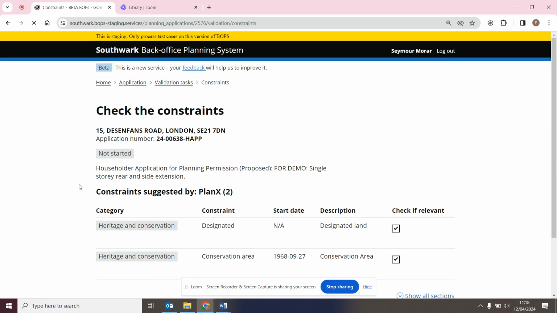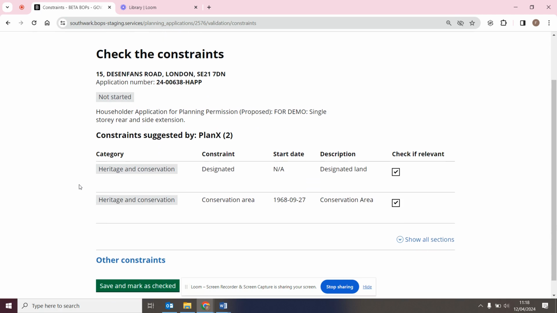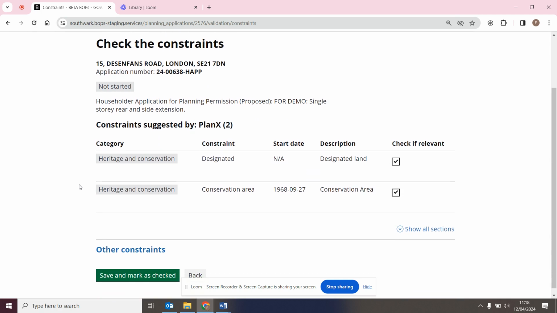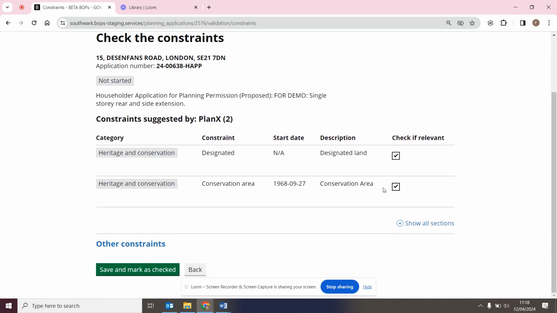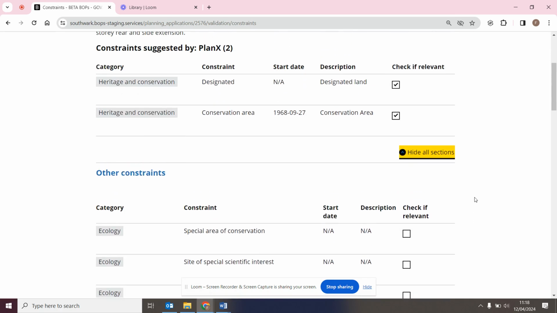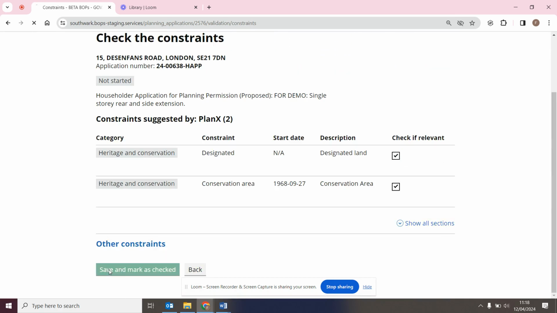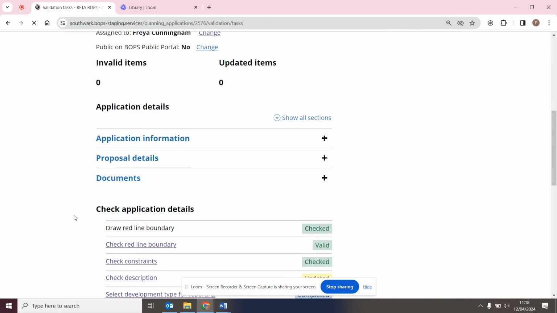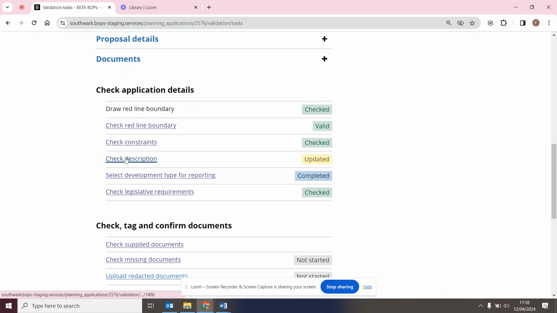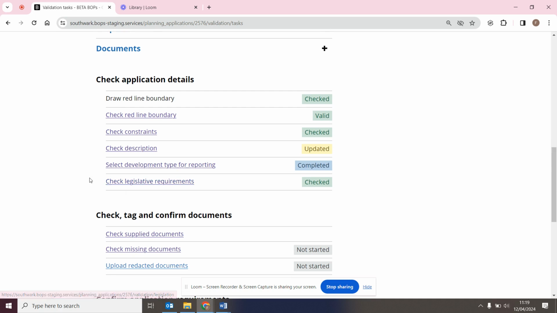Next, I can check the planning constraints. These are automatically picked up at the submission stage when the applicant enters their address. I can also edit these here if I need to add or remove any constraints. Moving on, I can check and update the development description, the reporting type, and the relevant legislation for this application. Again, if I'm unhappy with the description, I can suggest a new one, which will be sent to the applicant for review.